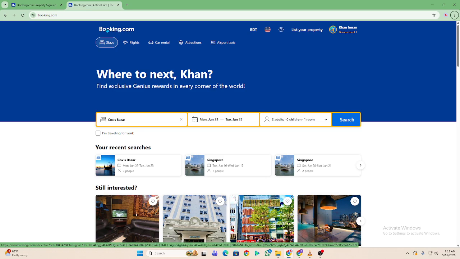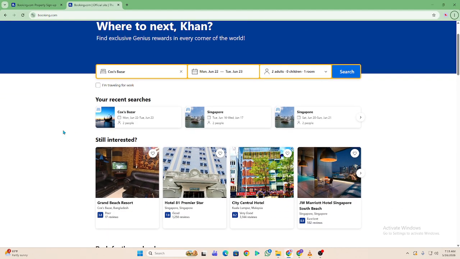Hey, so if you're traveling with kids or planning a family vacation using Booking.com, choosing the right family hotel can make a huge difference. In this guide, I'll show you how to book family hotels on Booking.com step by step in 2026.